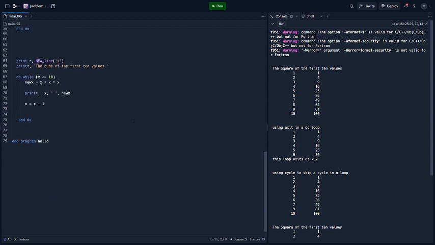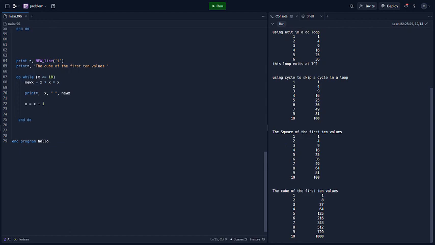And also the do while. Here it is. It's the same thing. It's pretty simple. It's just do, a while, and the condition. Here's its output. They're pretty basic.